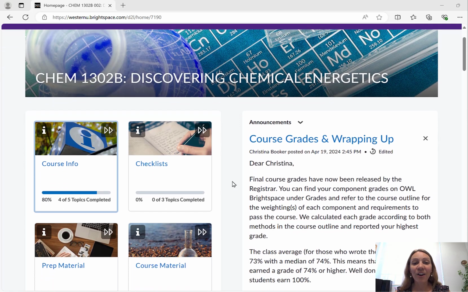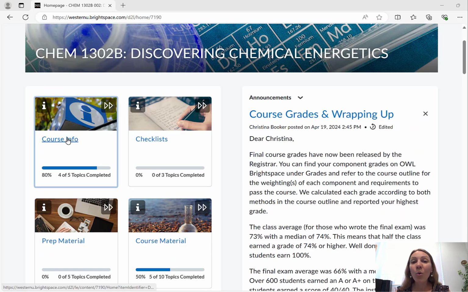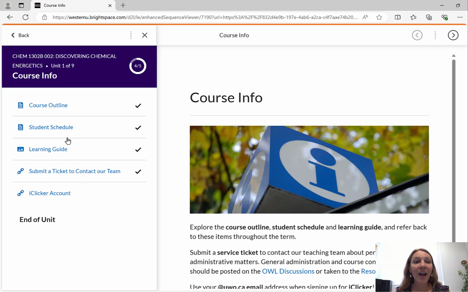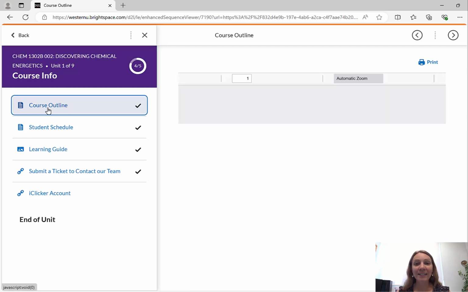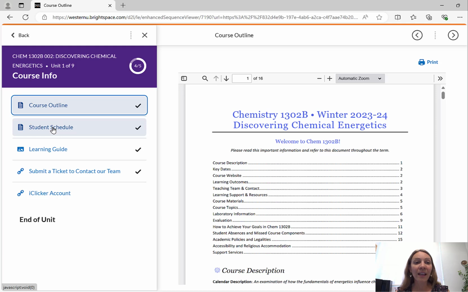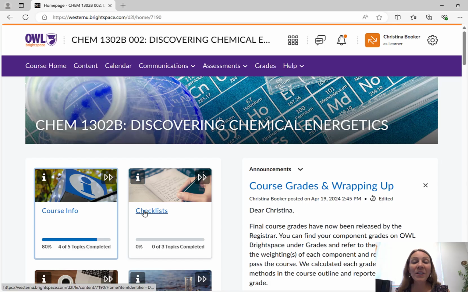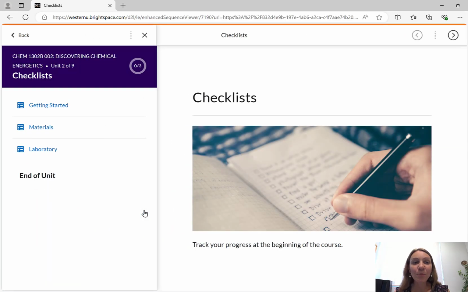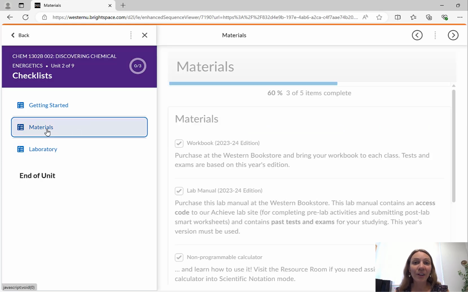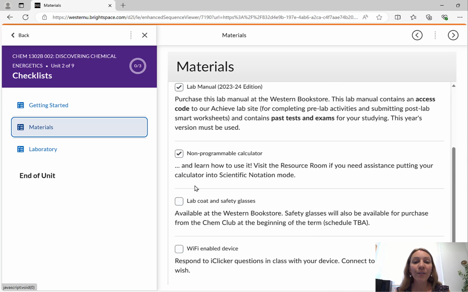We organized our content using these widgets and the content feature according to topic. Under course info, students could access the course outline, a student schedule, a learning guide, as well as direct links to important items for our course. We use the checklists feature to help students keep track of the various components for materials, getting started, or preparing for their first lab.